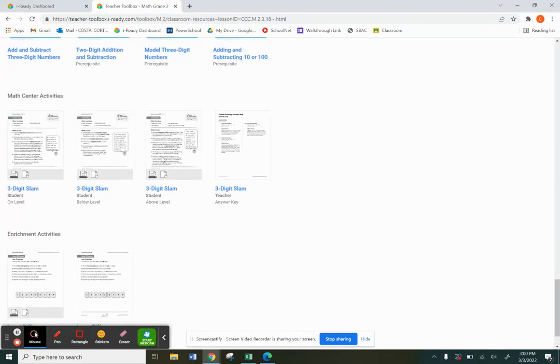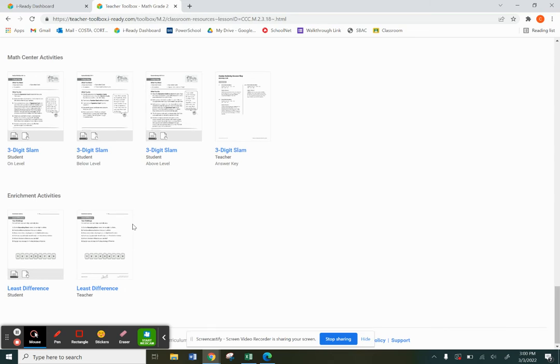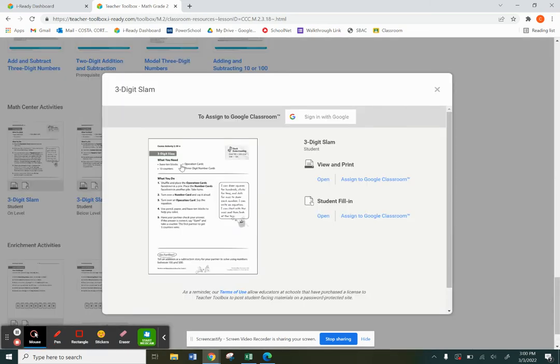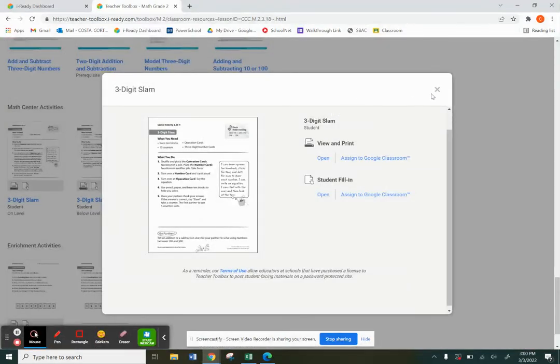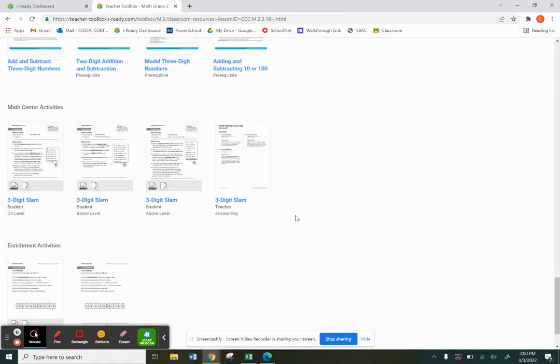Last but not least, we have some math centers and enrichment activities. So you can click into here and get some nice center or game stations. This might be a homework or a fun Friday activity. But again, the beauty is that you can grab these for any grade level. So for your struggling or your advanced students.